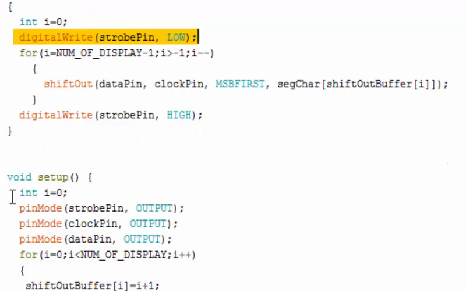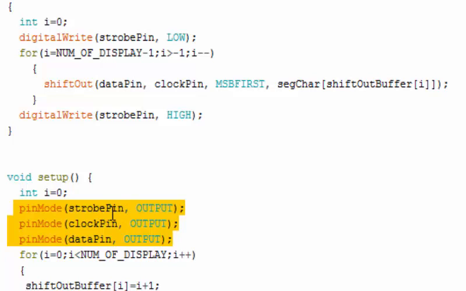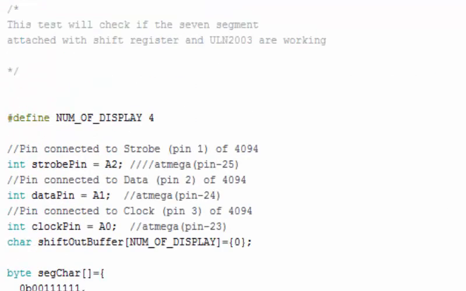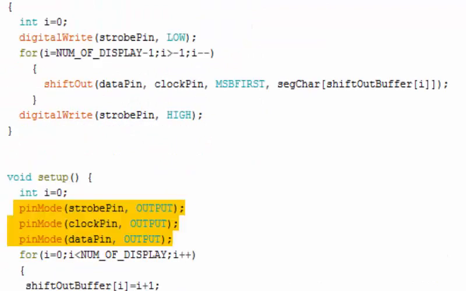In your setup, what we are going to do is to make all our strobe, clock, and data pins an output. When we put these pins as an output, it will let us use all the pins as an output. So that's what these functions do, the pin mode function.